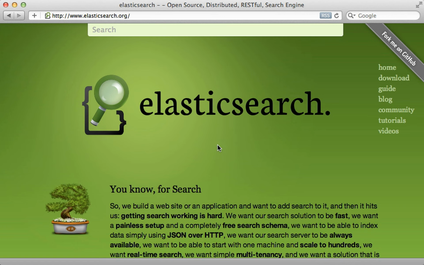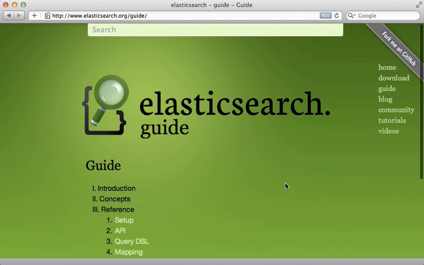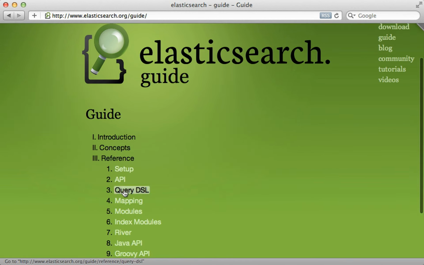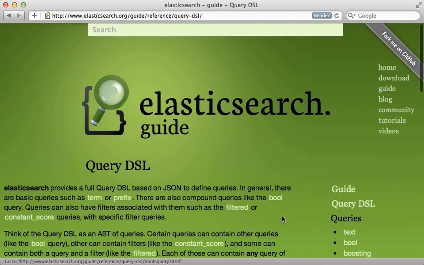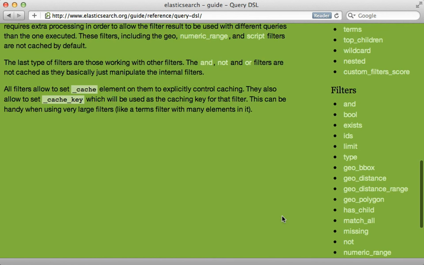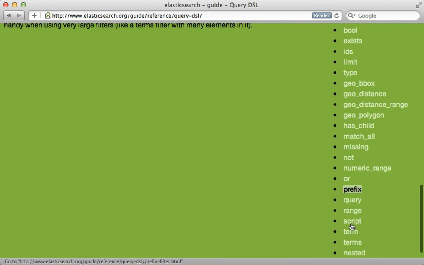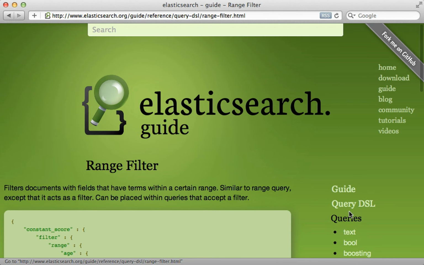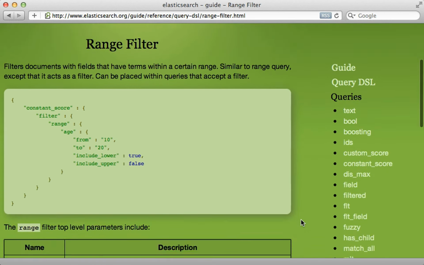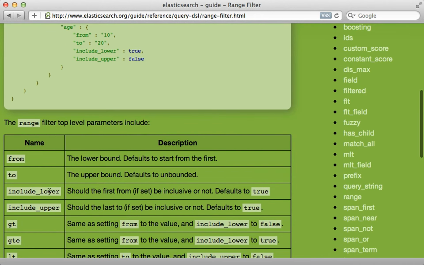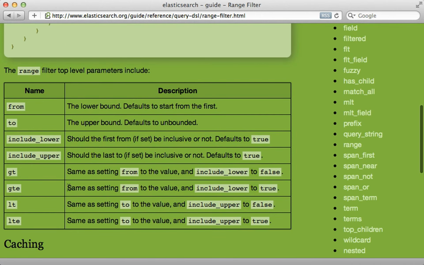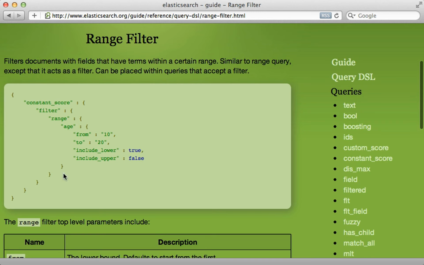Now most of Tire's options map one-to-one with Elasticsearch, so it's a good idea to check out the guide here for more extensive documentation. For example, if we check out the query DSL, there's an entire section here on filtering down here, and there's even a range filter option here, which is what we used in this example, and you can see that there's a whole list of options which you can pass into a range filter. And the code snippets are in JSON, but really they do map pretty much one-to-one with what you're doing inside of Tire.